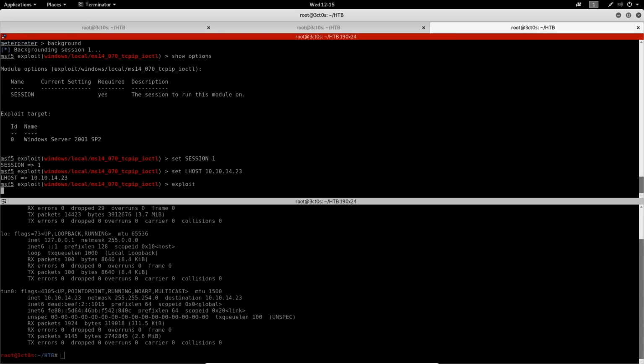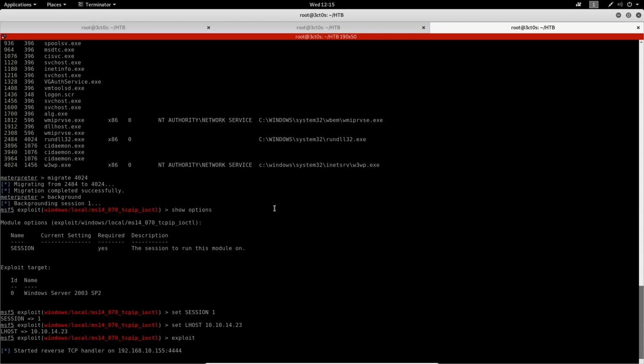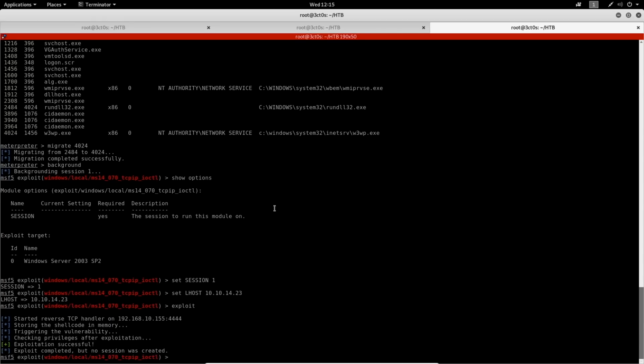So I'm just going to run this exploit. I'm going to close this. So the exploitation was successful. The exploit completed, but no session was created.